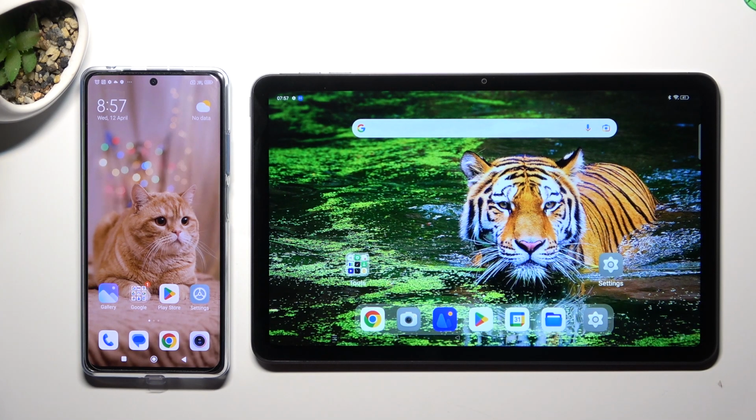Hi! Today I would like to show you how you can transfer files from Xiaomi Device to Oppo Pad Air.